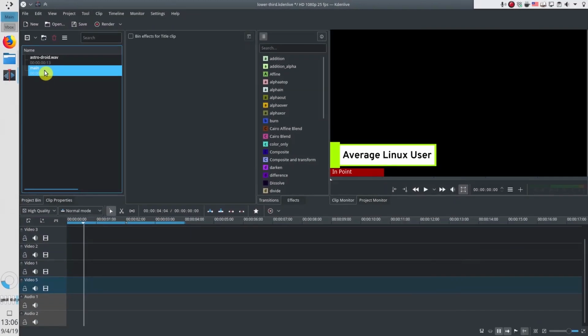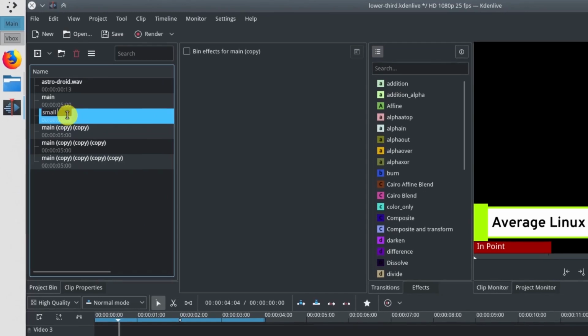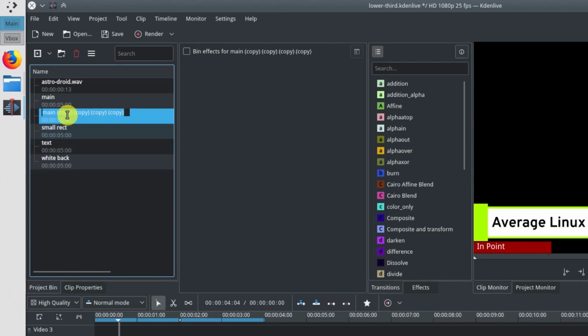Next, we just need to split this image into different layers. For that, I will make several duplicate copies and rename them. This will be small rectangle, this will be text, this will be white background, and this will be yellow background.